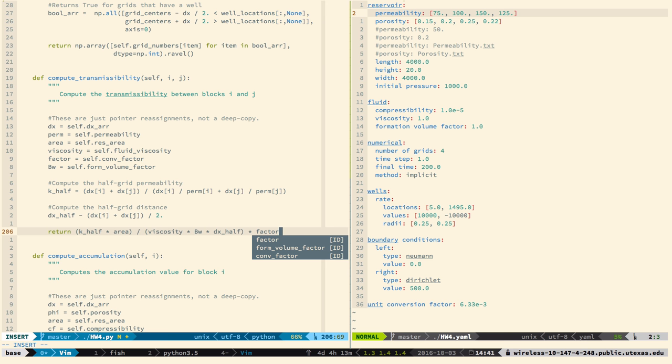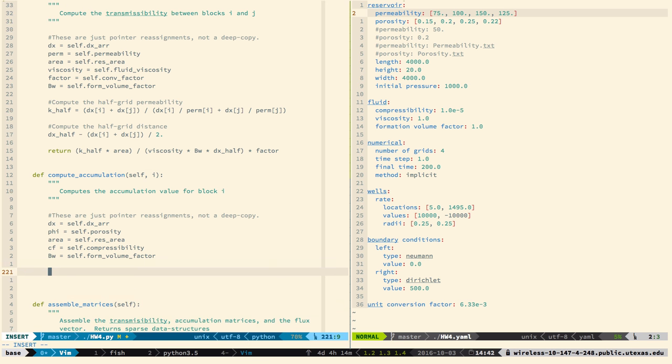I showed you guys what a snippet was the other day, right? It's a fast way to write complete code. So there's my compute transmissibility function. Likewise, I have one for compute accumulation.